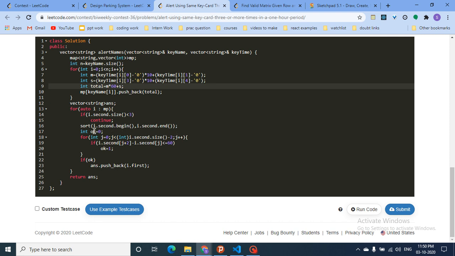Then I will store a variable ok, and I will check what I have told you for a window of size 3: the term at j plus 2 minus the term at j. If it is less than or equal to 60, which means I have used my card at least 3 times in a row within 1 hour, I will make ok equal to 1. After iterating for every person using this for loop, I will check if ok turns out to be 1, then I will push back his name, which is stored in i dot first, into this answer vector, and in the end we will return this answer vector.